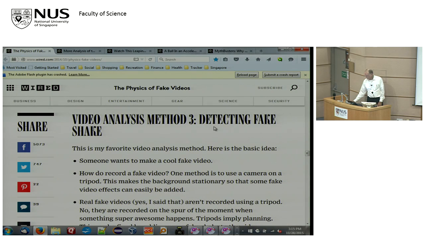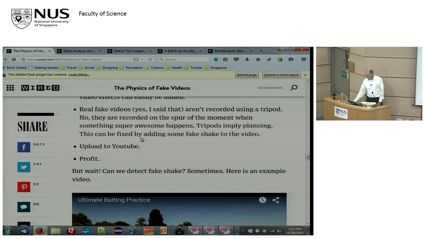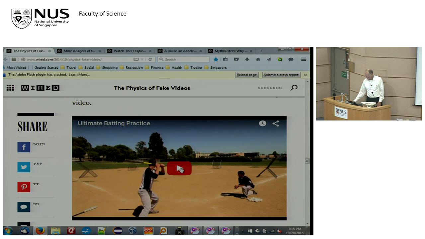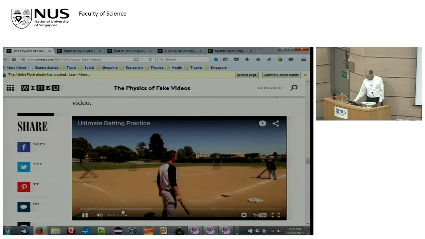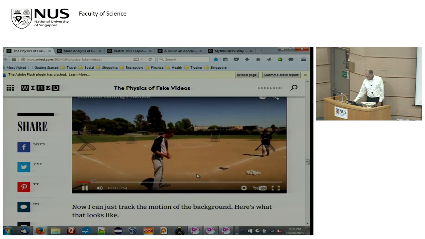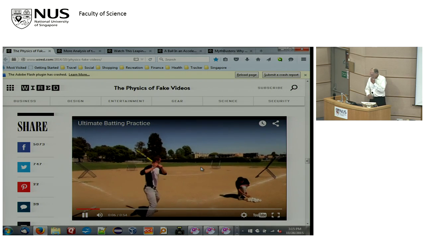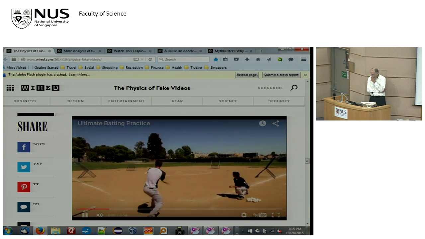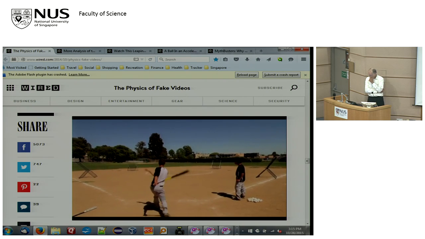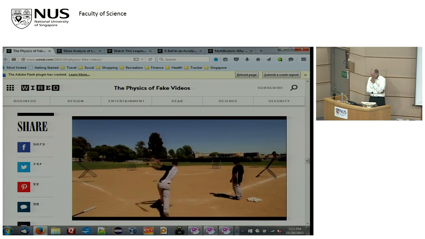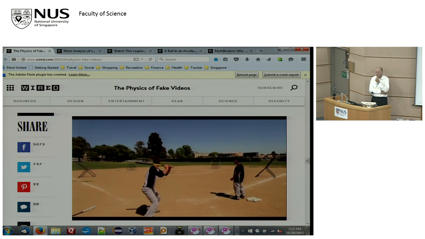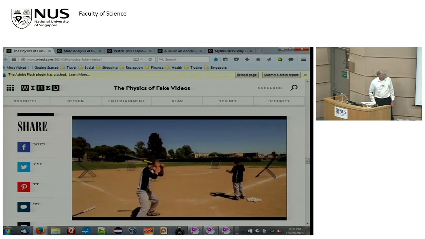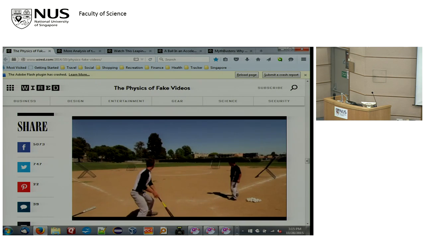And this was a really interesting one, detecting fake shake. He's got an interesting video here. Maybe you've seen this. See that ball bounces around, and this guy keeps hitting it and it goes around, and Rhett said, I don't know, this just looks a little suspicious. And notice the video, you see how this is shaking? The indication is that it's like a handheld video.